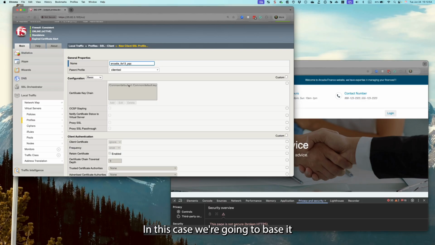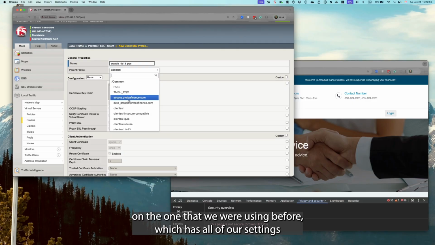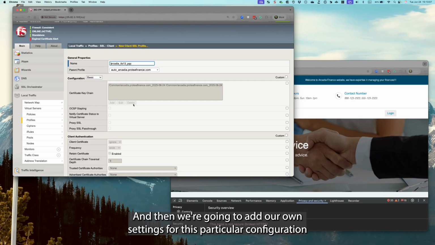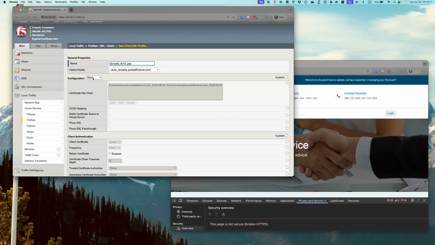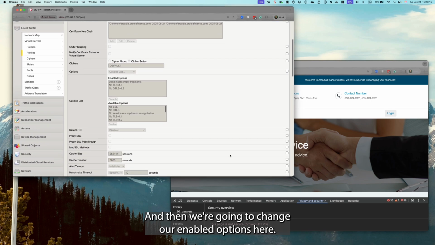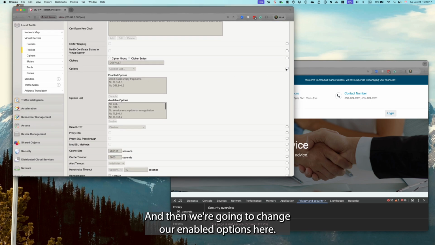In this case, we're going to base it on the one that we were using before, which has all of our settings and our certificate and everything loaded. So we can use inherited capabilities from there, and then we're going to add our own settings for this particular configuration. So we need to change this to advanced, and then we're going to change our enabled options here.